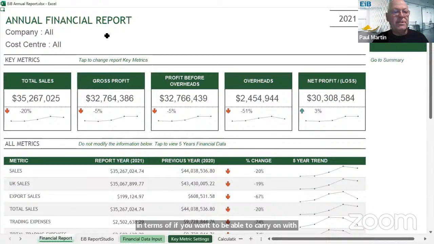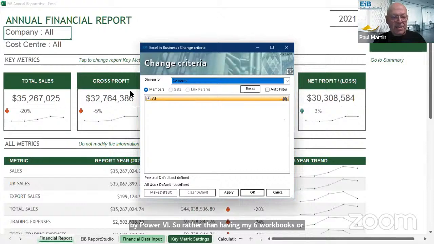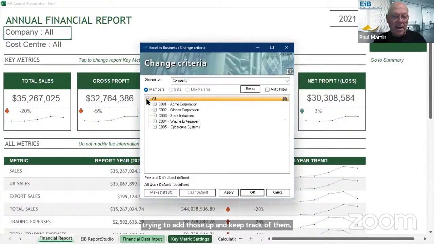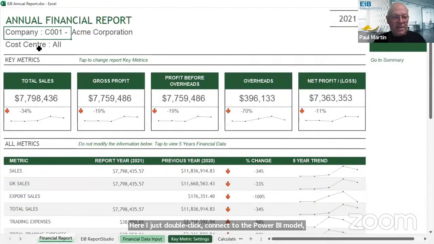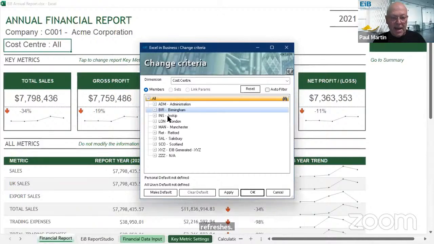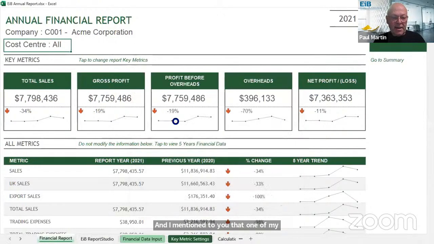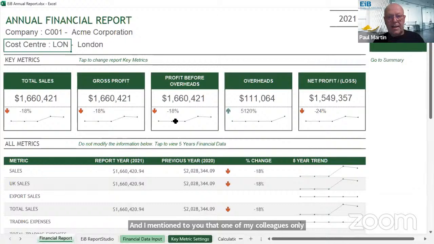But of course, the difference is my data is being sourced by Power BI. So rather than having my 6 workbooks all trying to add those up and keep track of them, here I just double click, connect to the Power BI model, select the company I'm interested in, and it magically refreshes. And I mentioned to you that one of my colleagues only has access to London. So again, I can then actually flip that and then look at it by London.